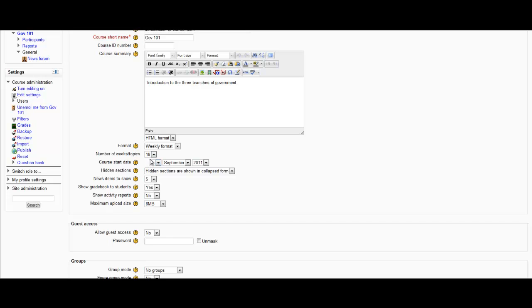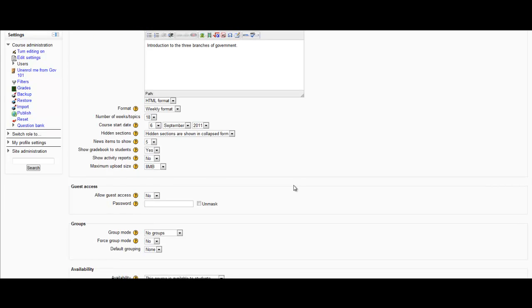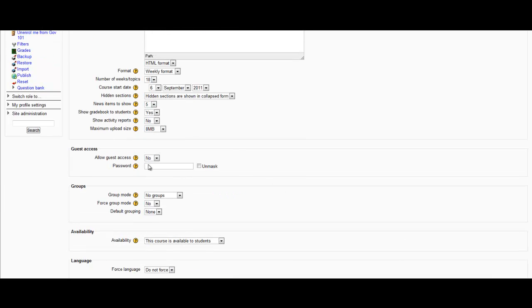Now I have selected a number of weeks, 18. So it sorted mine out starting September 6th for 18 straight weeks. You could, instead of chosen week, you could say I have a number of topics instead, and then write that down. As opposed to the weekly format, you can say topic format, social format, etc. Okay? And then here are the areas you would scroll down and take a look to see if there are other things.